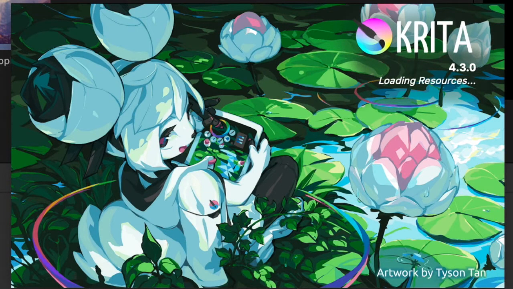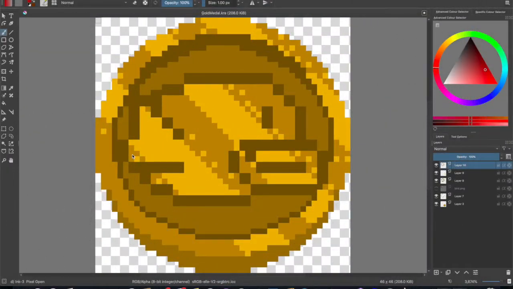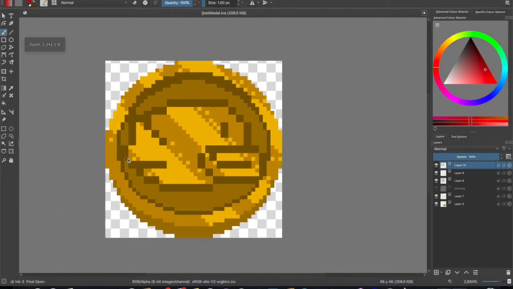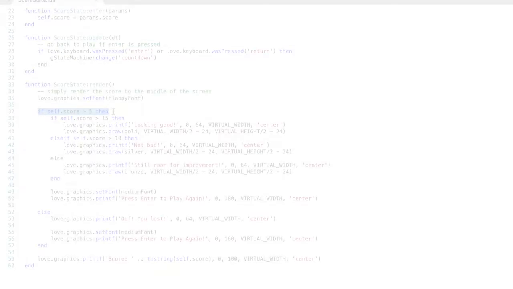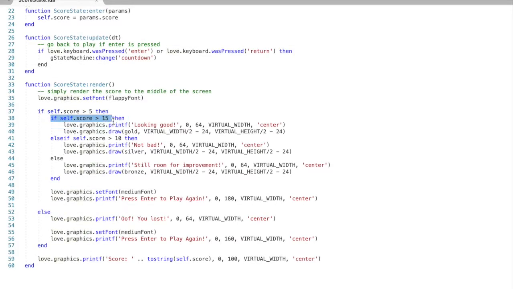Next was adding medals. I opened up Krita, a wonderful open source art program, and created a simple medal based on the bird design in 3 different colours. Inside the score state class, I added a check for the score value and rendered the corresponding medal, and some altered flavor text to go with it.